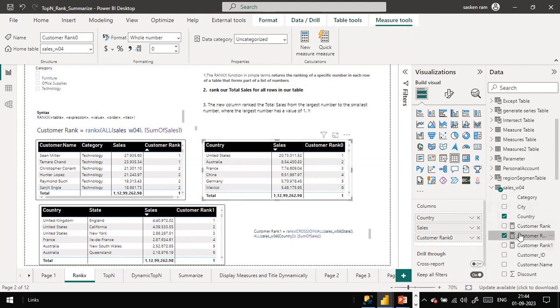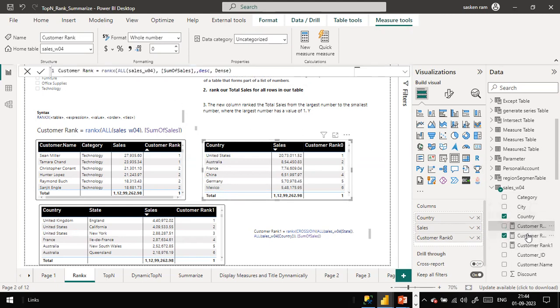And even in this case, I use the all function for the table, all the country column. Because we are using the country column, remove all the filters from the country column, and then the sum of sales, and give me the ranking by country by sales. That is what it is. In this case, country. But here we go one step further: country and state put together.